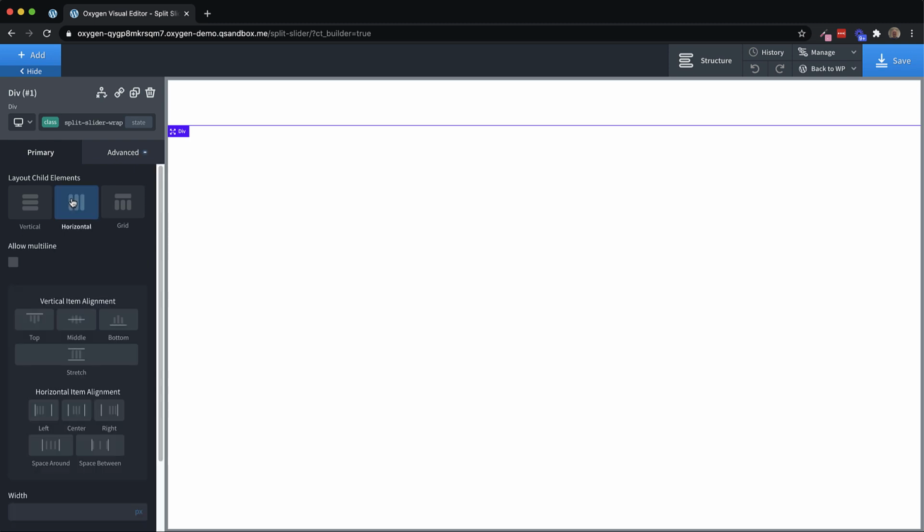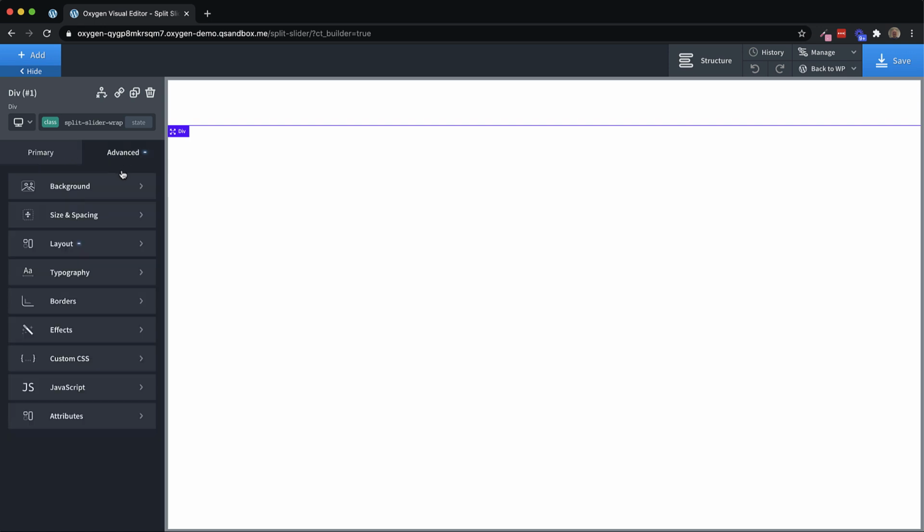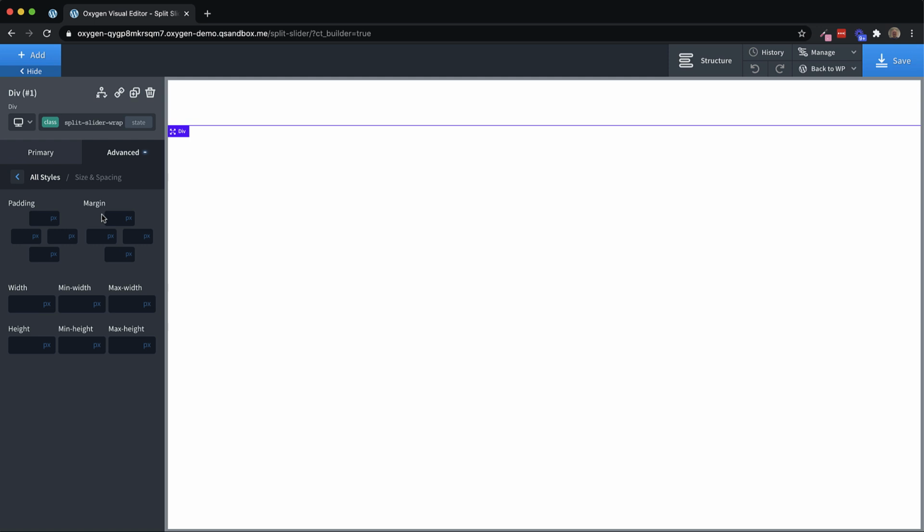Next, let's go ahead and set it to lay out its child elements horizontally and stretch everything vertically. Now, under Advanced Size and Spacing, we're going to want to go ahead and set this to 100 VH.